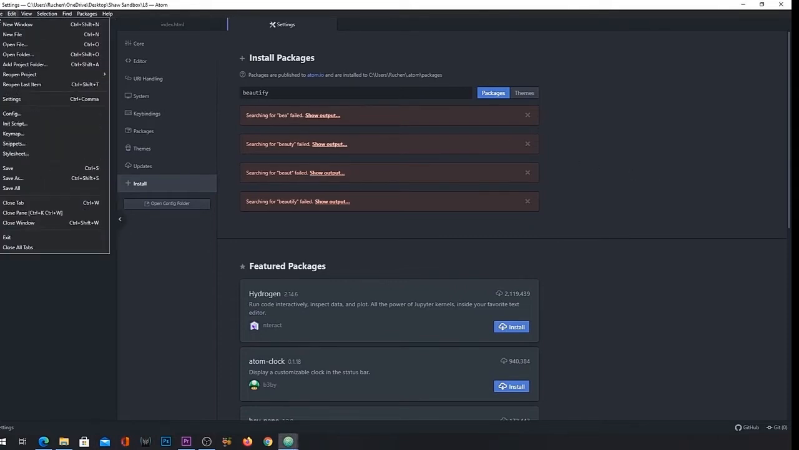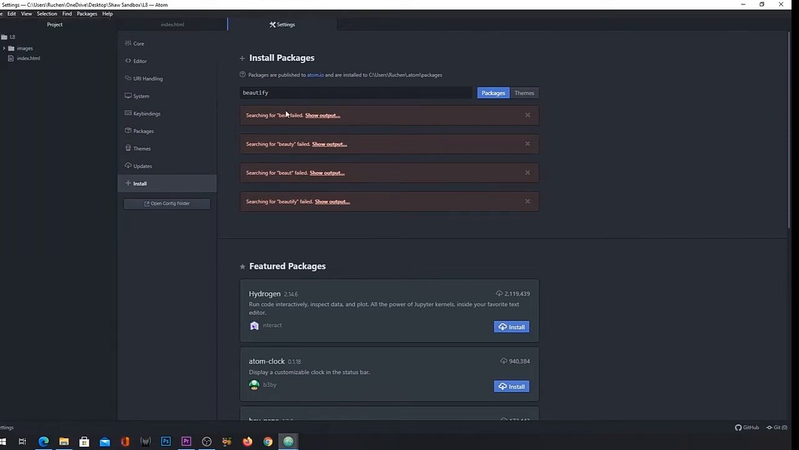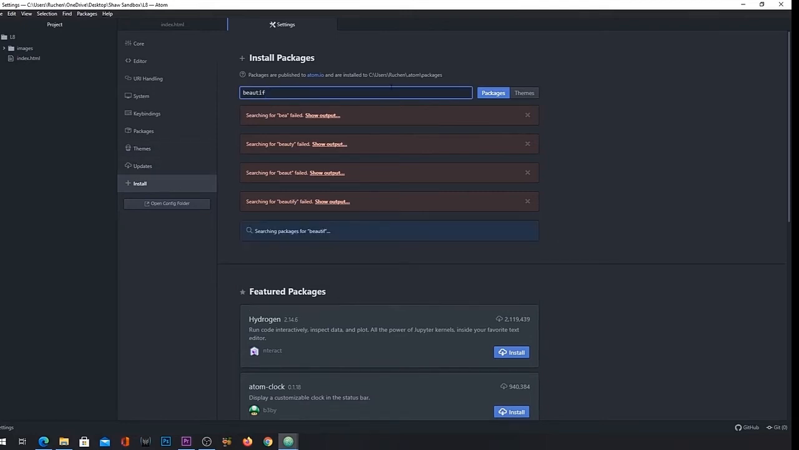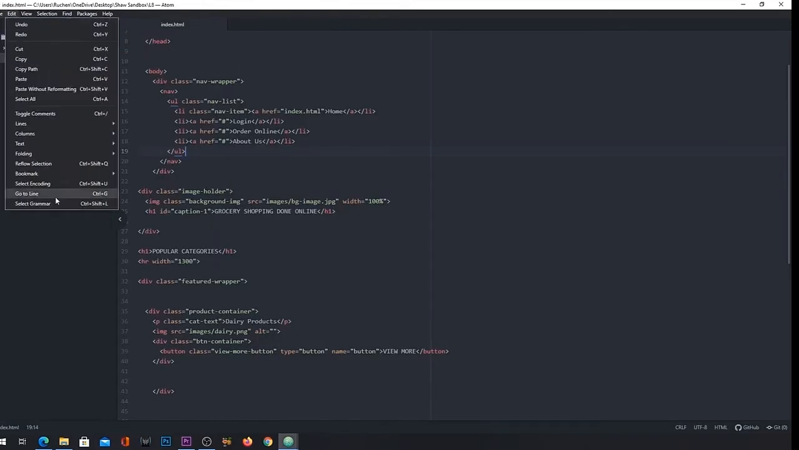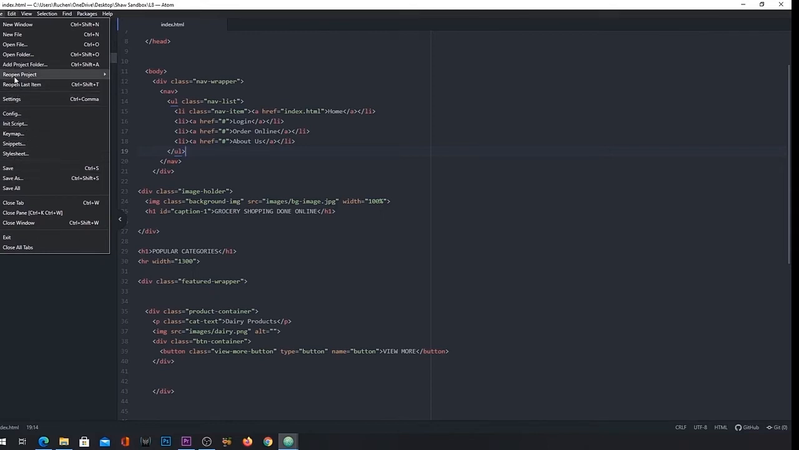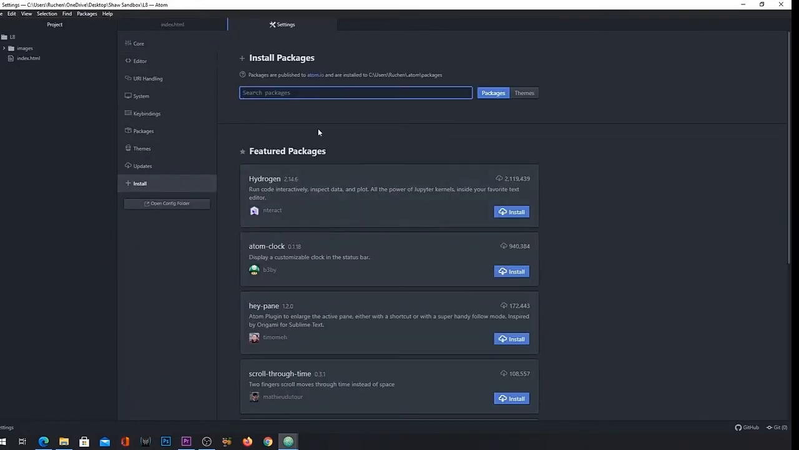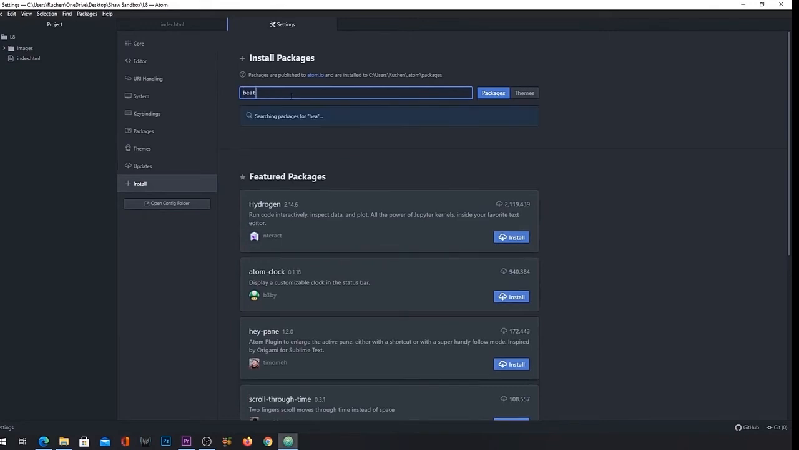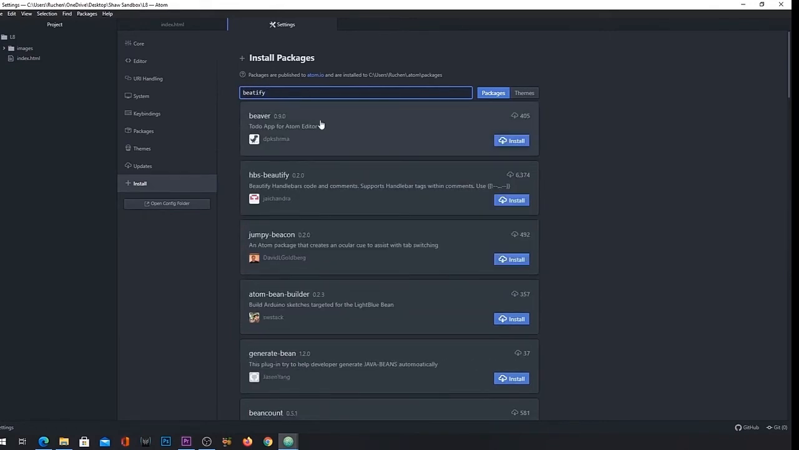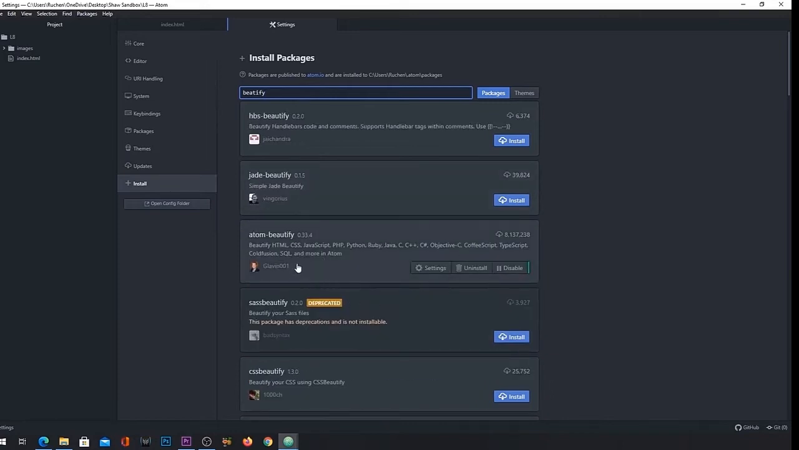Let's try this again. So File, under our Settings pane, install, just type out Beautify again, still not picking up. Let's close settings. It might just be a bug in Atom. So file, settings, install, and again you can just type in the word Beautify over here, and it should be the result by, I'm just checking, I should have it installed, Atom Beautify by Glavin001.